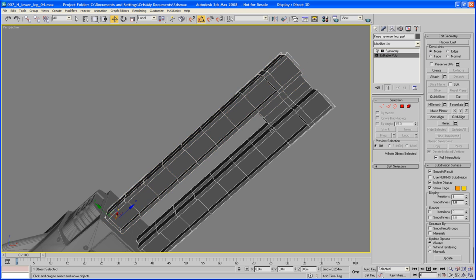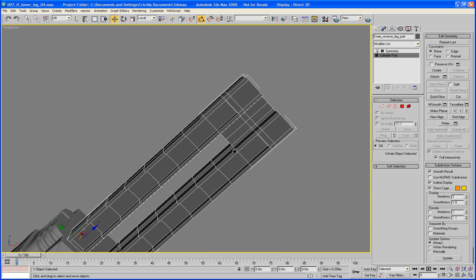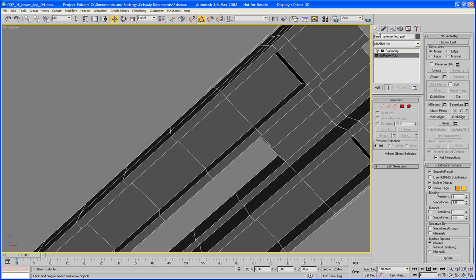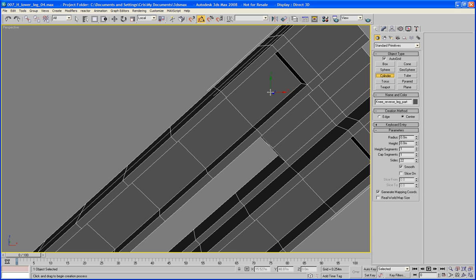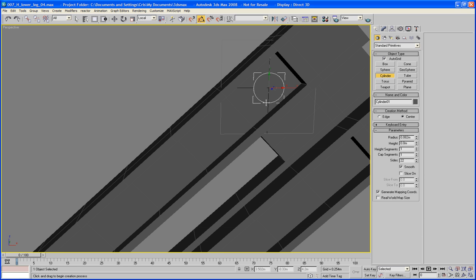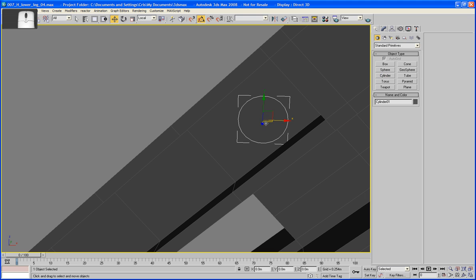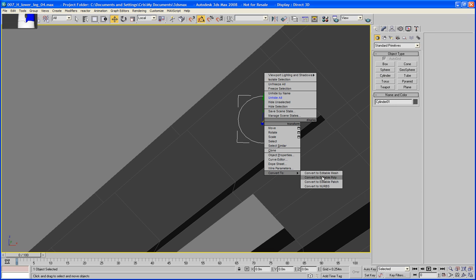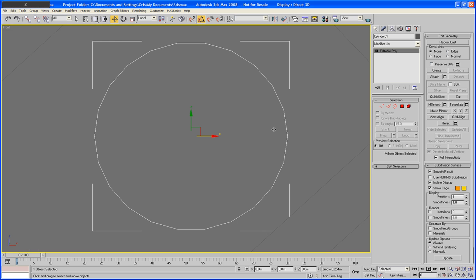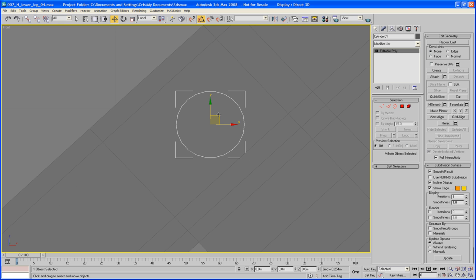Okay, next. Got some intriguing parts here that are actually a lot more horribly complicated than I gave them credit for. So I'm going to start with a cylinder. Notice it's 22 sides and has a height segment setting of 1. I'm building it inverse for a good reason. I'm going to convert to editable poly, go to my front viewport and zoom, and I'm going to do my darndest to locate this in the center of this piece.